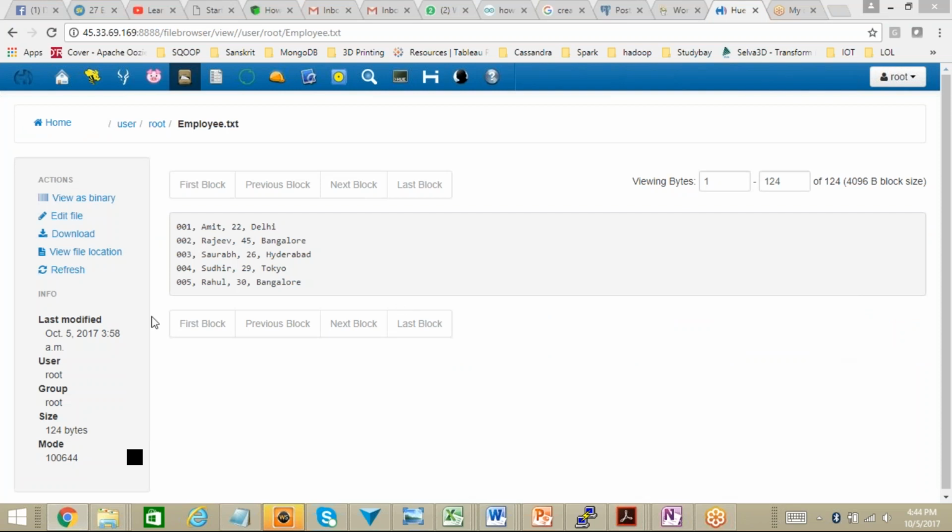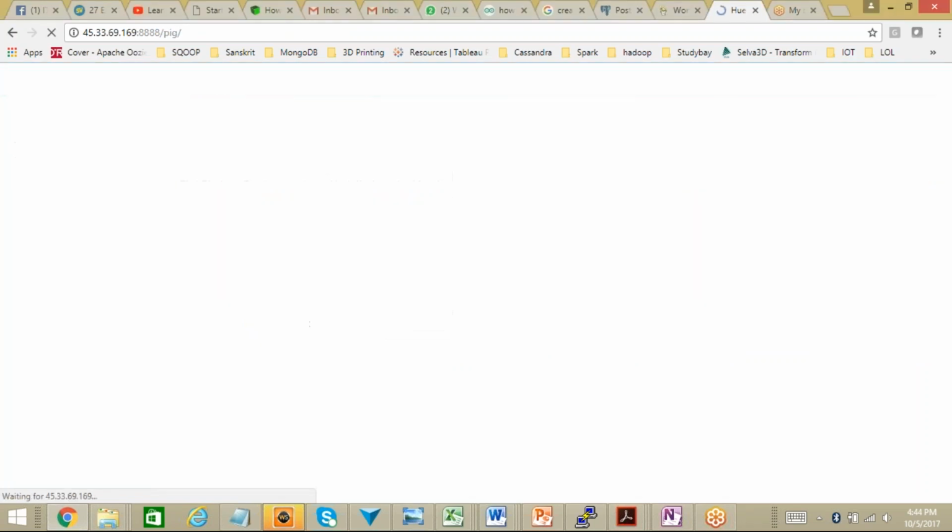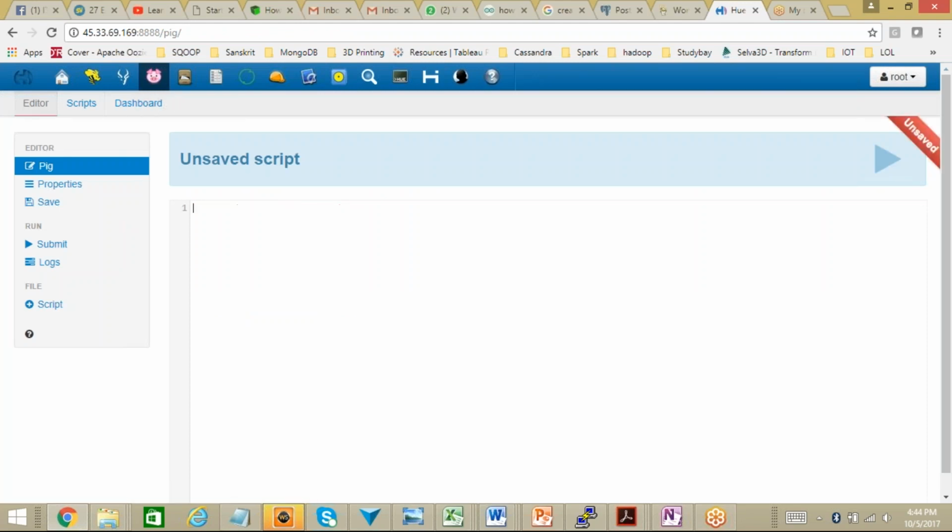So you can see the data over here that it consists of 5 different records, and there are 4 columns here. This is ID, this is name, this is age, and this is the location or city, whatever you can say. Now let me move towards the PIG editor, and I'm going to write a small PIG program here, and you'll be able to see how we can proceed accordingly.